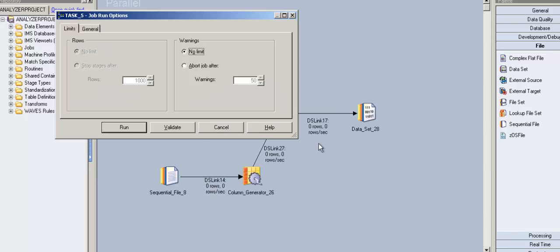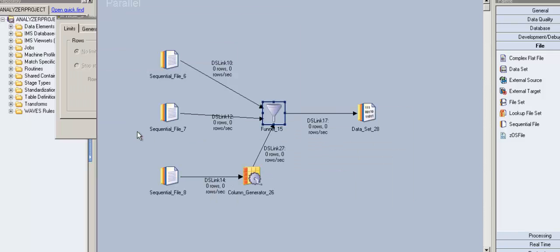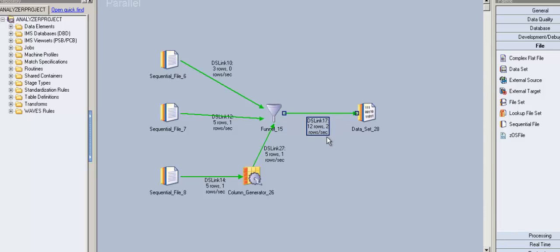So how many did we get now? It's 3 plus 5 plus 5, 13 records, right? Now let's see how many records are going to be unique. Whatever the count is decreasing, those are the duplicate records. There were 13 records previously on the output link, and now there are 12. That means one of them has a duplicate merchant ID.